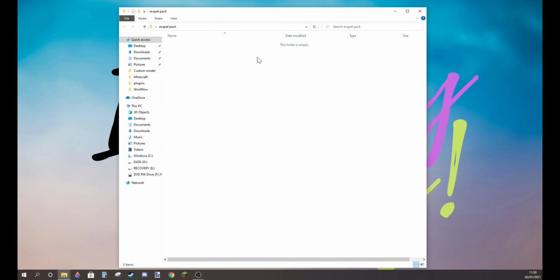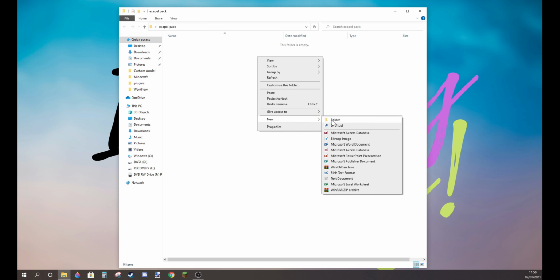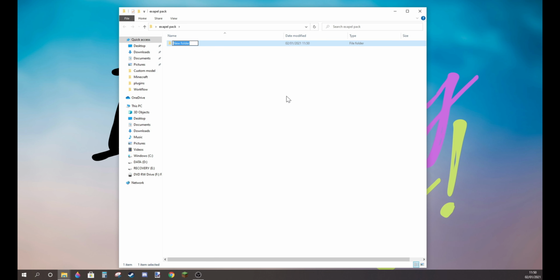So you're going to go in, and in here you want to create a new folder. That one's going to be called assets.